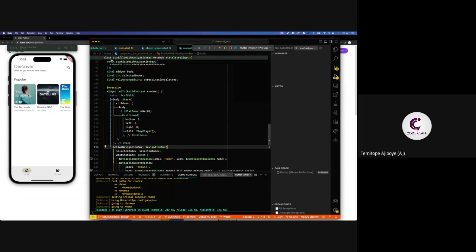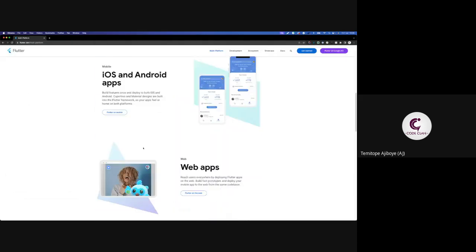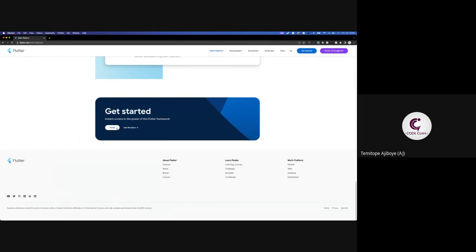Okay, so how do you get started with Flutter? It's simple. Just use this install.